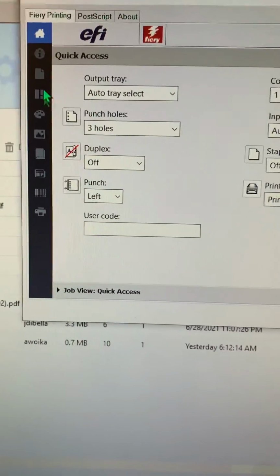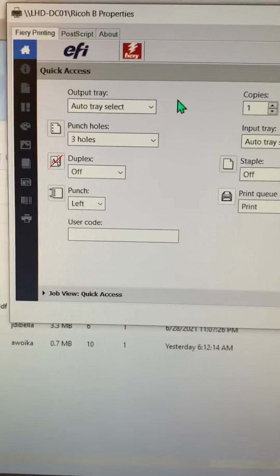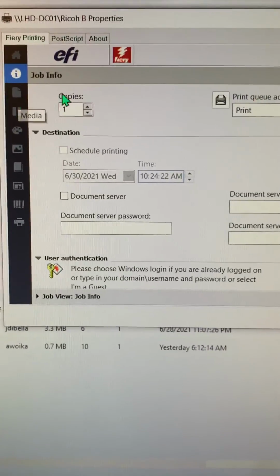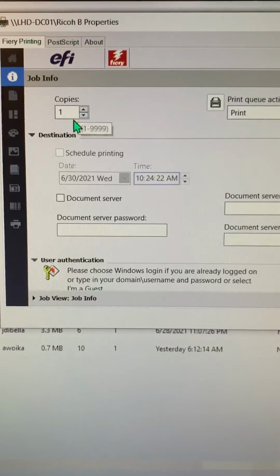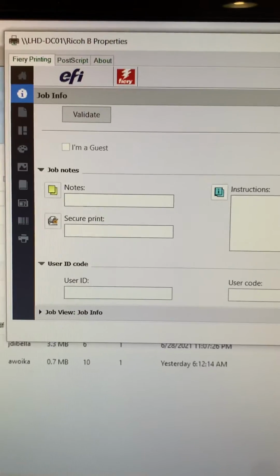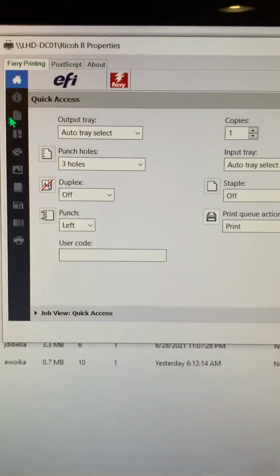Inside of your Fiery drivers, there's multiple options. Your Quick Access tab is what will pop up first, which are your frequently used options. Beneath that is your Job Info tab, where you can go through and manage how many copies you're putting to it. Inside there's really nothing else that you're going to need to use other than the account code, which we will move to the front panel.